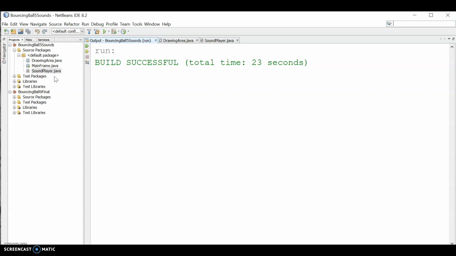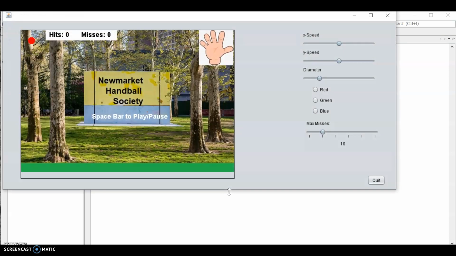So if we look at this, this is my final version. So it starts off, it shows me the hit and miss scores. It gives me a little message here saying press the space bar to play or pause. And over here I've added another option, which is the maximum number of misses. So I can vary the number of maximum misses that constitute a game. And I've got a slider for the maximum number of misses. This is a label that shows me the value of max misses.